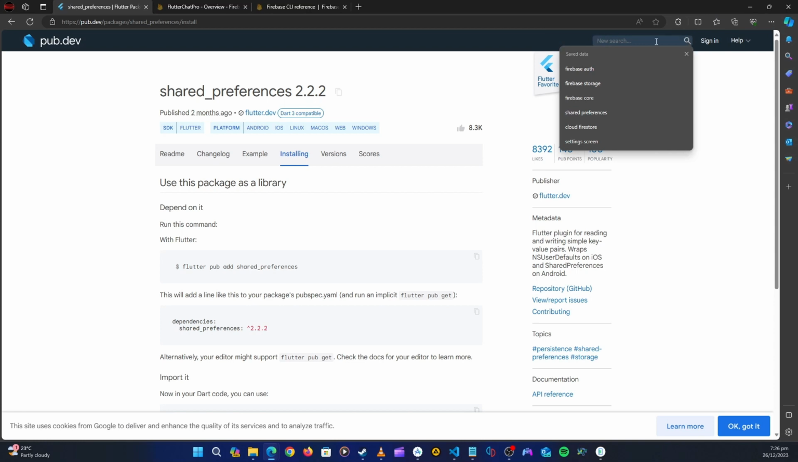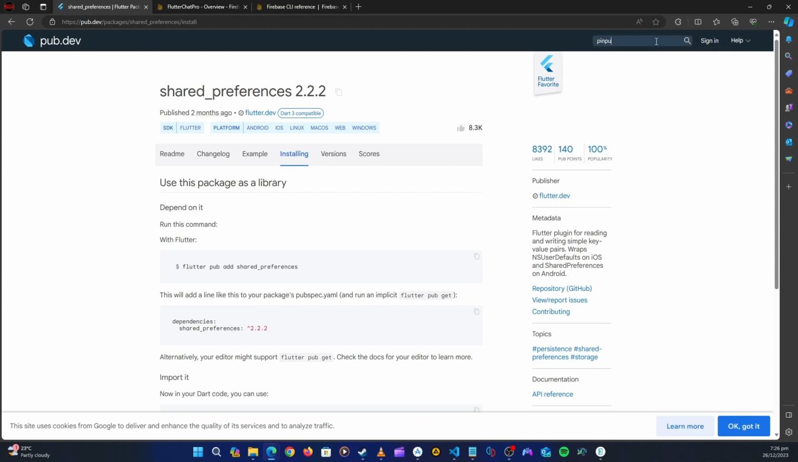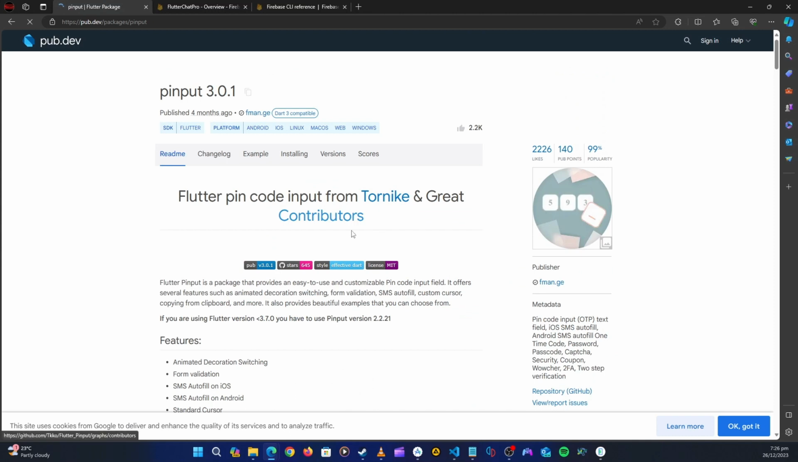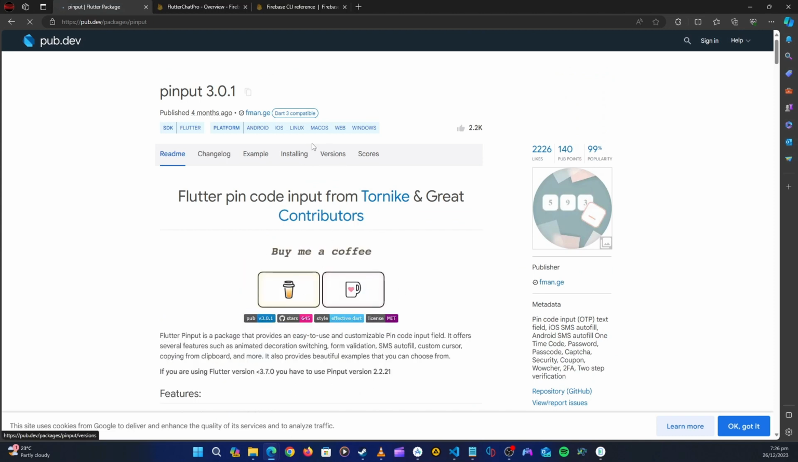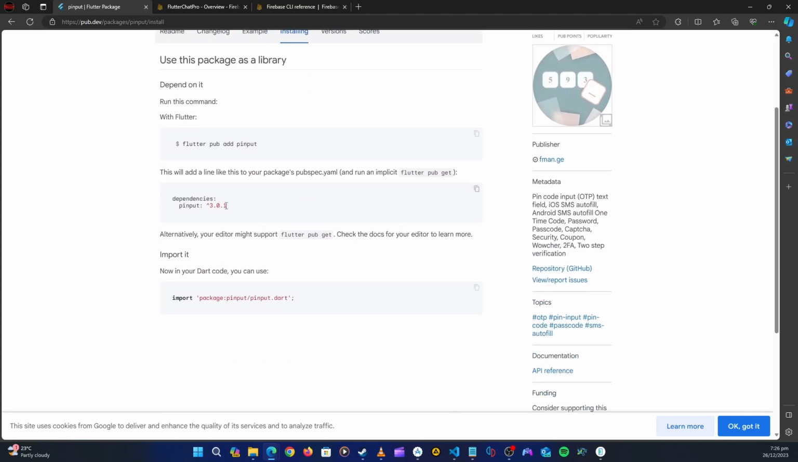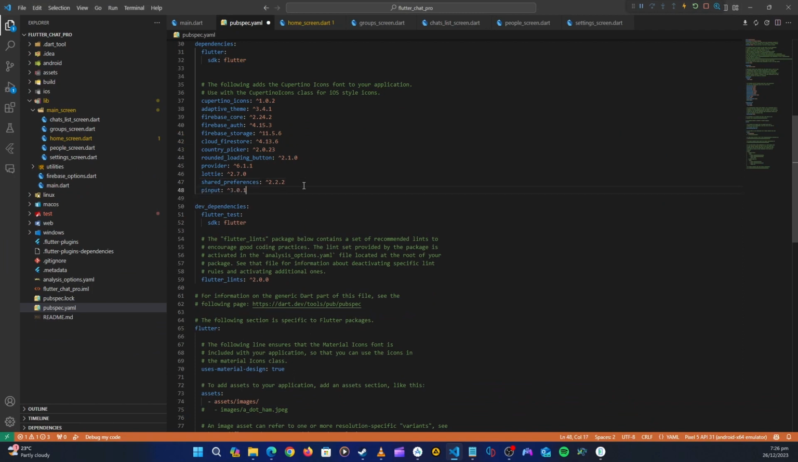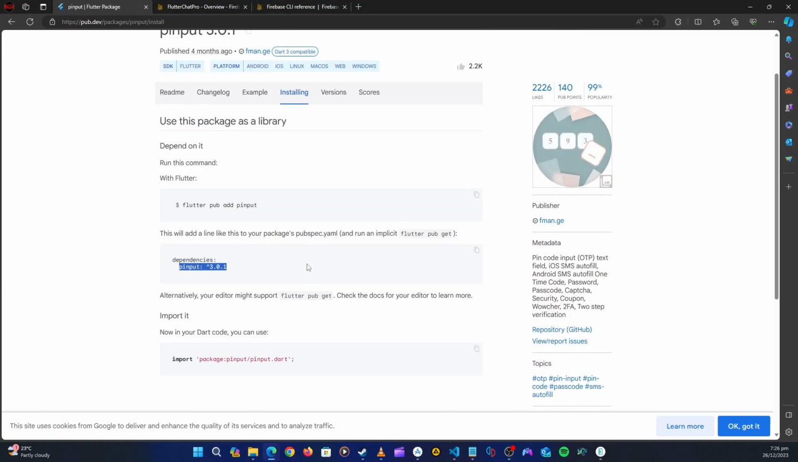This one is going to be our pinput package. Since for the authentication we are going to use phone authentication with our application, that's why we need the pinput and the country code picker. Okay, so let's go on installation and then let's copy that. Let's go back to the application and then let's paste that.